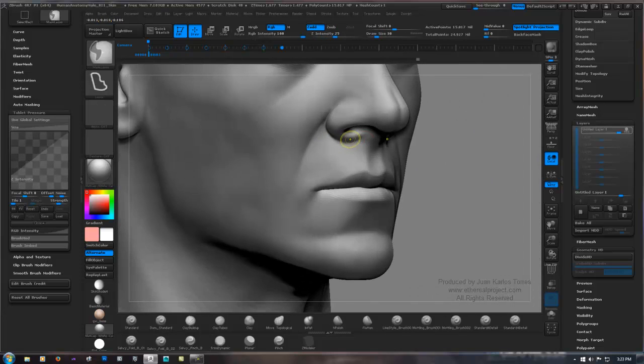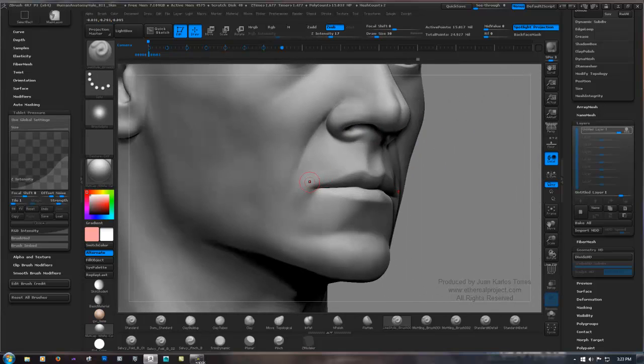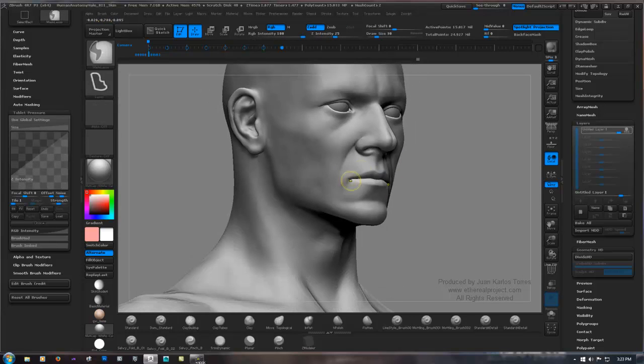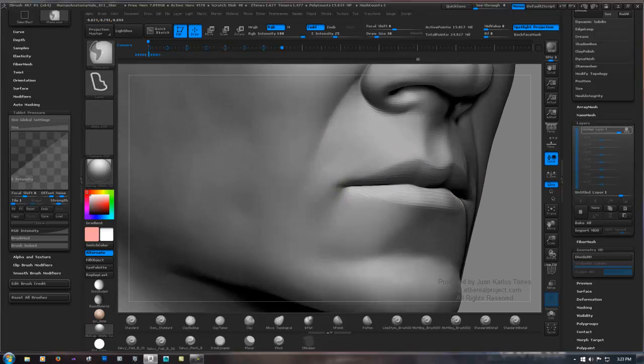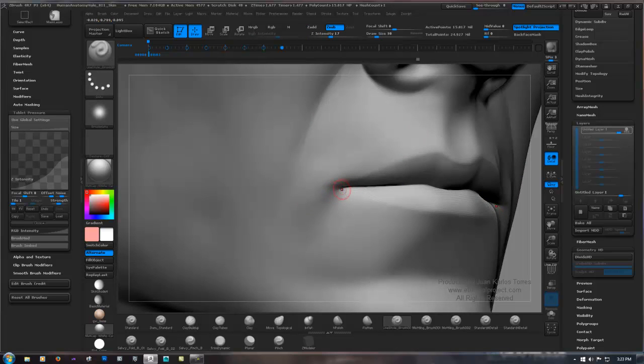I guess a lot of these things are just subtle. They're not strong, as you can see. From far away, you would never be able to tell. But they do add up.